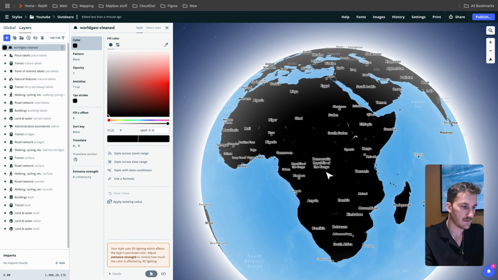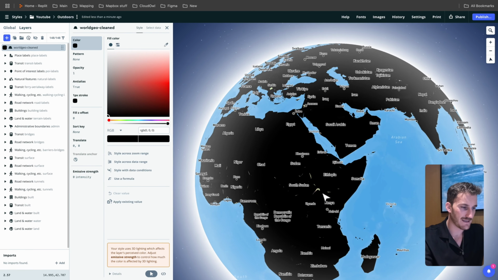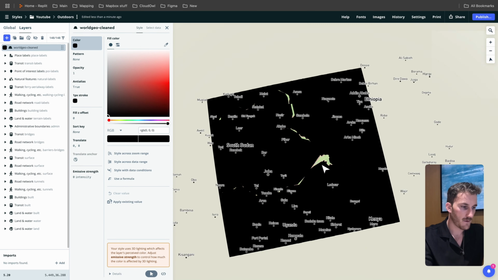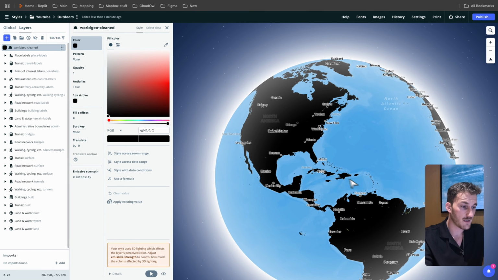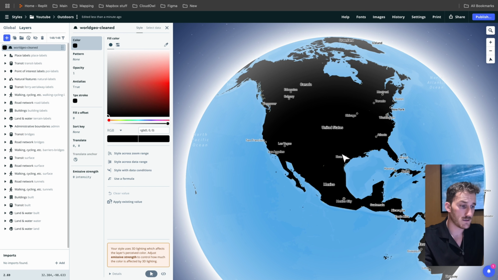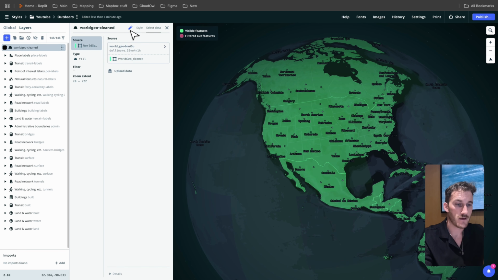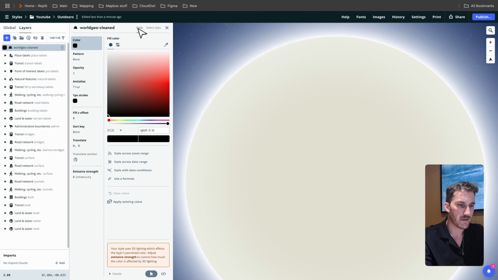It's very ugly right now. We've got some gaps in the country's borders, essentially. And this is a publicly available GeoJSON dataset, which just has the polygon for each country, or just the outlines for each country. So what I'm going to do is head back to select data. And actually, no, we'll keep it as a fill first. We'll keep it as a fill.